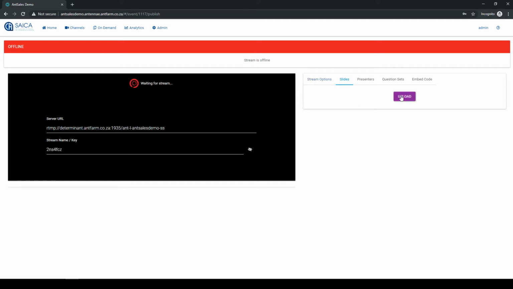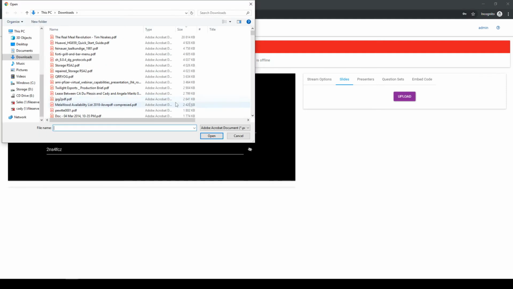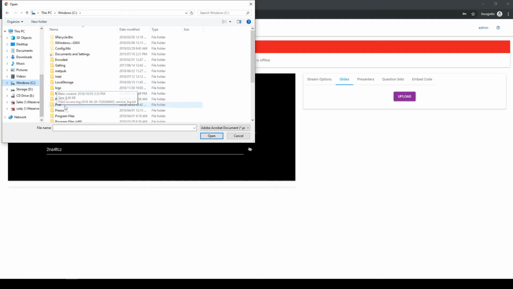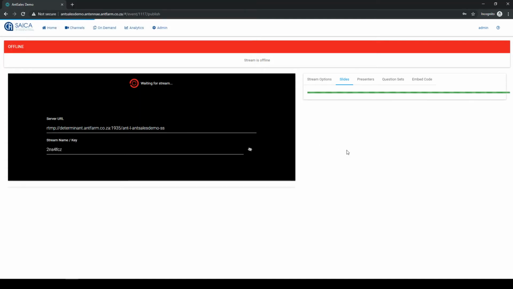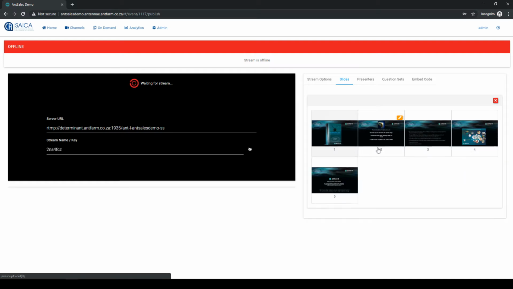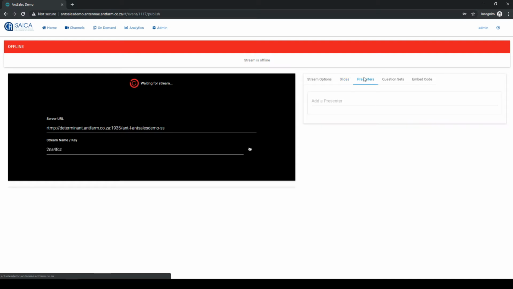Clicking on the Slides tab takes you to a control where you can upload a slide deck. Currently this is PDF only. This will change in the future to allow you to upload PPTX, PowerPoint files, etc. Once the presentation is uploaded, the platform converts all the pages to images.